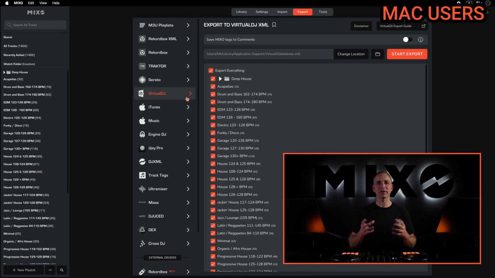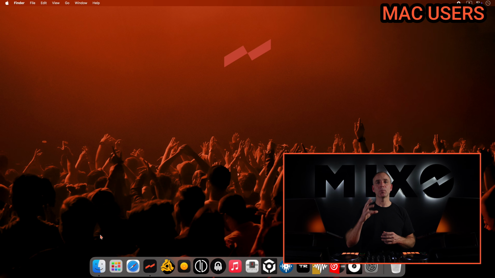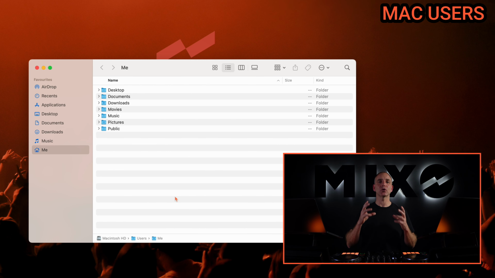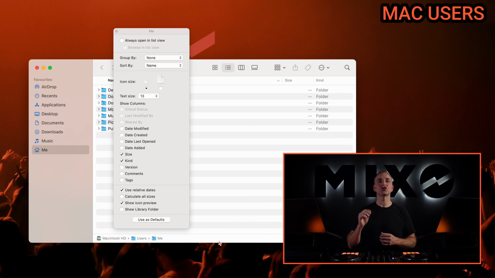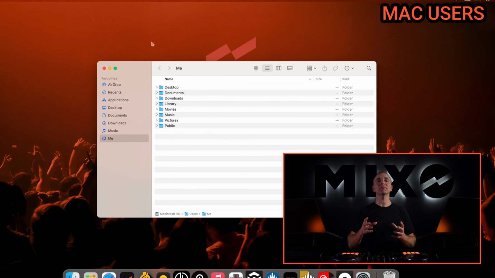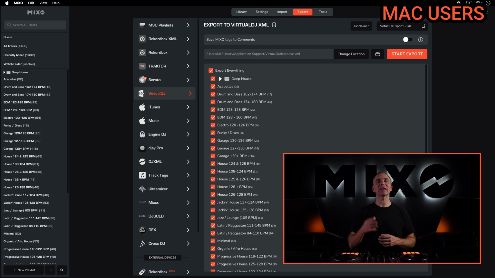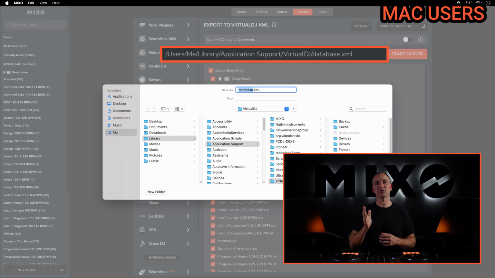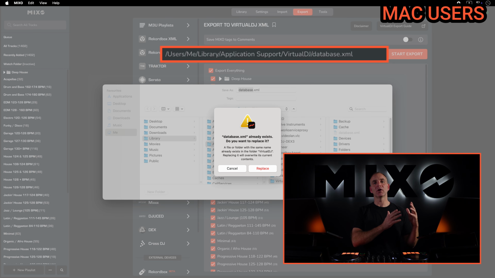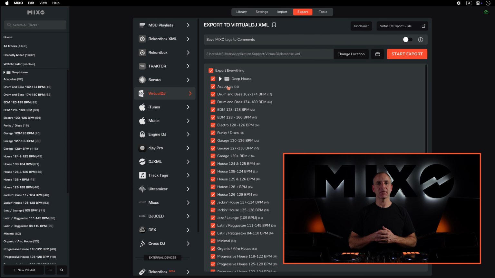This is normally hidden by default, so to show it, come out of Mixo, open up Finder, click on your home user icon, right-click in the folders and click Show View Options, and then tick the Show Library option. Once that's done, go back to Mixo, click Change Location on the Virtual DJ folder and set the file path to Users, your username, Library, Application Support, Virtual DJ. Now we're ready to go.